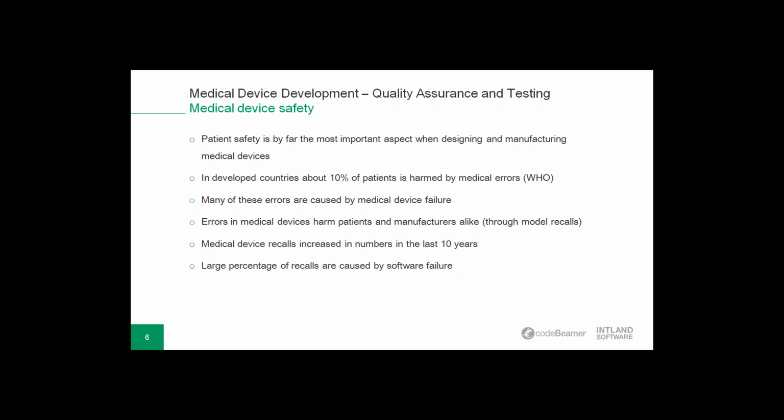Errors or failures could not only cause the obvious reputation loss for manufacturing companies, they could also lead to less obvious results like direct financial consequences. Researchers have shown that in countries with advanced healthcare systems, likely about 10% of patients are affected by medical errors. Product recalls and lawsuits are also not unheard of in the medical industry.